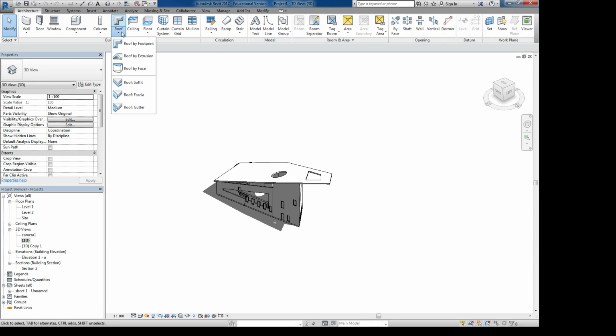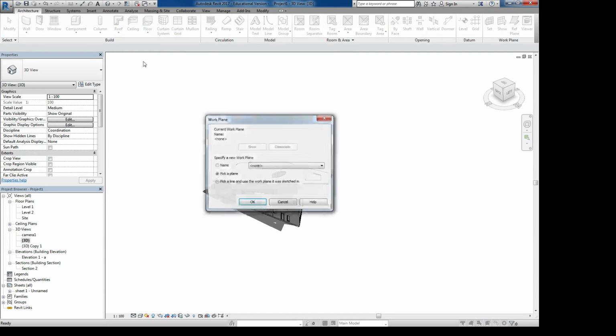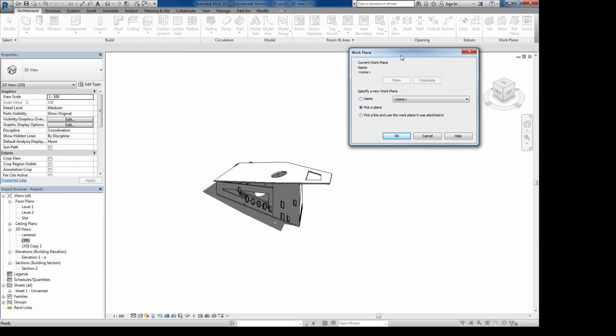So if you go on the roof, you could definitely do a roof by footprint that we have talked about, but there's another option, roof by extrusion, that we didn't talk about. So I'm going to show you guys that quickly right now. To do that, you need to pick a work plane, which is where you draw the section of the roof to go to. A good option is always to pick a plane.